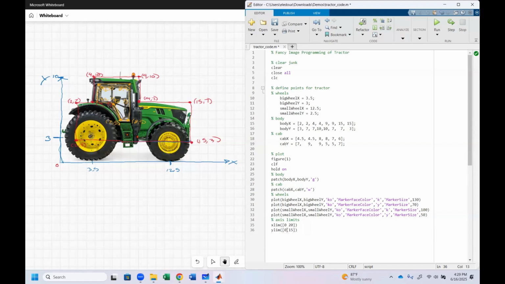Now, I chose these basically because the biggest number that I see here of all of the points that we got is 15. And looking at this grid, if we plot from 0 to 20, that should give us plenty of space. And then in the Y, 0 to anything greater than 10 should also give us plenty of space. So we'll go ahead and run this code.